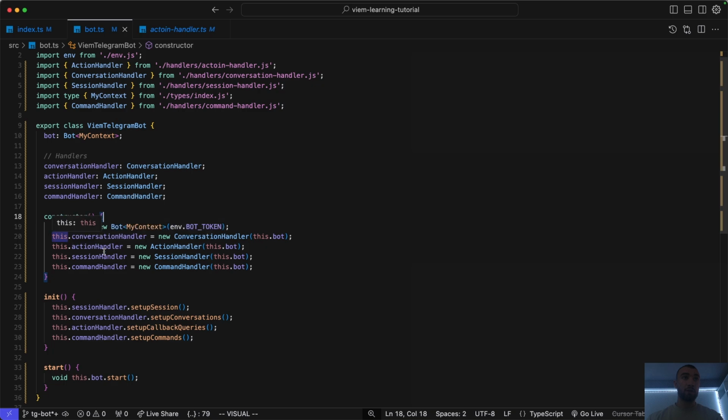Then we initialize different handlers in here. First is the conversation handler that sets up the conversation interface for communicating between bot and user. For instance, when the bot wants to know what the address of the user is and wants to ask them, this is where we use the conversation interface. Action handler registers callback queries for callback buttons, and is responsible for capturing events, or button clicks by users.